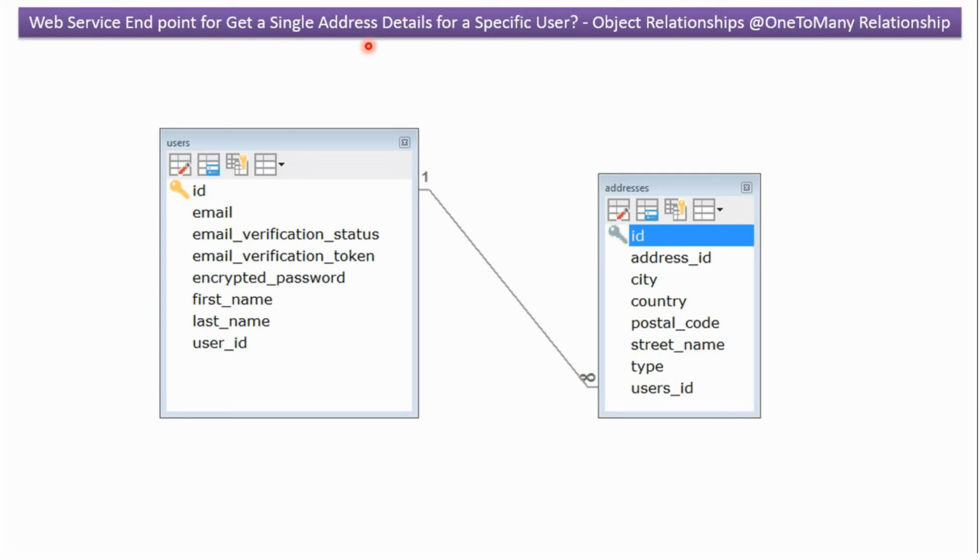In this video tutorial I will explain the web service endpoint to get a single address's details for a specific user, and it is an example of a one-to-many relationship. Here you can see the users table. It has user related columns, and here you can see the addresses table. It has address related columns, and the primary key of the users table is linked with addresses as a foreign key, and one user can have n number of addresses.